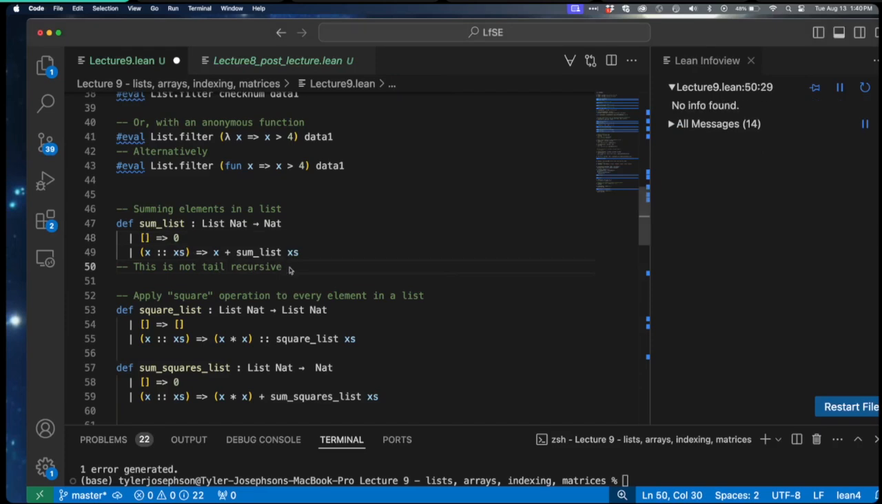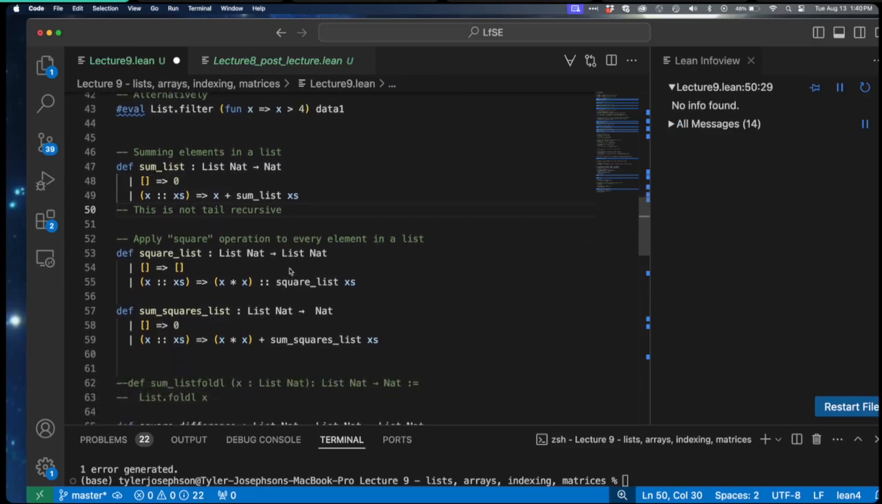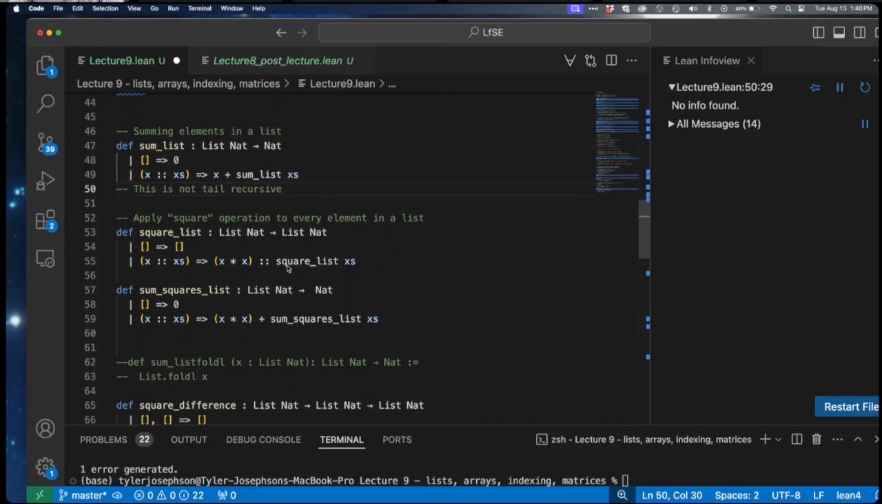So it wouldn't be the most efficient way to do it, but there are tail recursive versions of this in functional programming and Lean that you can learn about, how to set that up. Okay. Here is another function applied to lists.